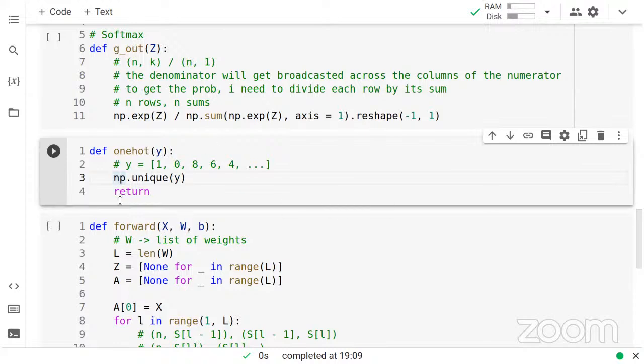No, it will give you the individual discrete numbers 0, 1, 4, 6, 8, in sorted order. All right. So assuming all 10 labels are there, it will look like 0, 1 till 9, right? Okay. So if I say that k equals the length of this, this will be the number of classes, right? Yes. So this is the number of classes.